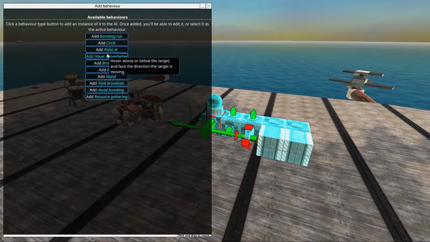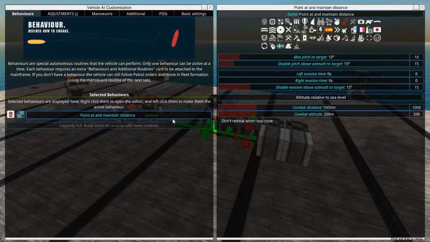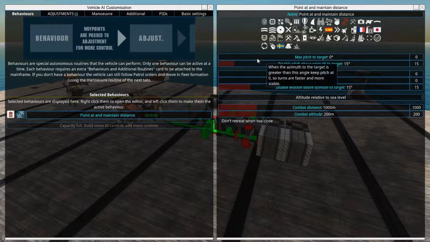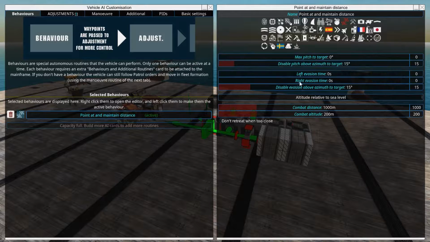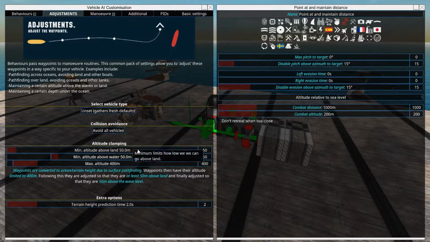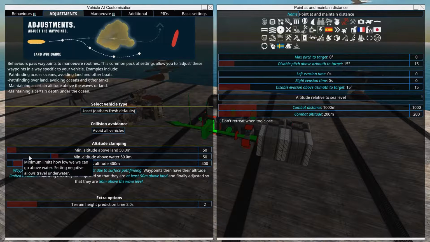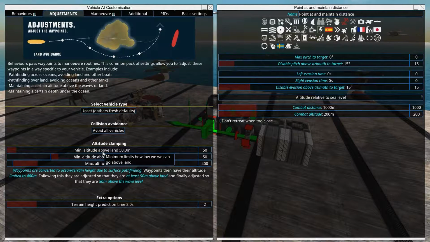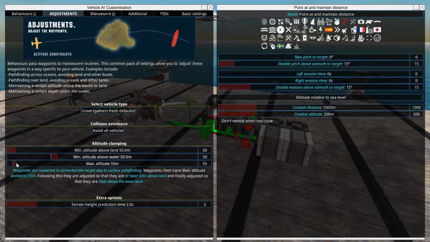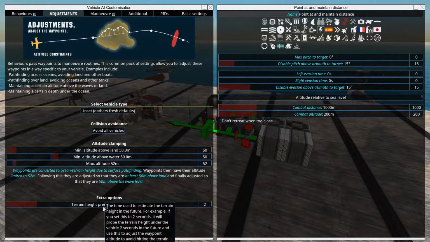So let's go into the AI here. We add behavior, it doesn't matter too much. Point at, we can select. Here we have maximum pitch to target. We want it real steady even in battle, so let's set this to zero. Then we have adjustment here. Because I'm using a flying thing, I'm going to set it as minimum altitude above land. 50 is nice. Maximum altitude can be 50 as well. Sounds good.